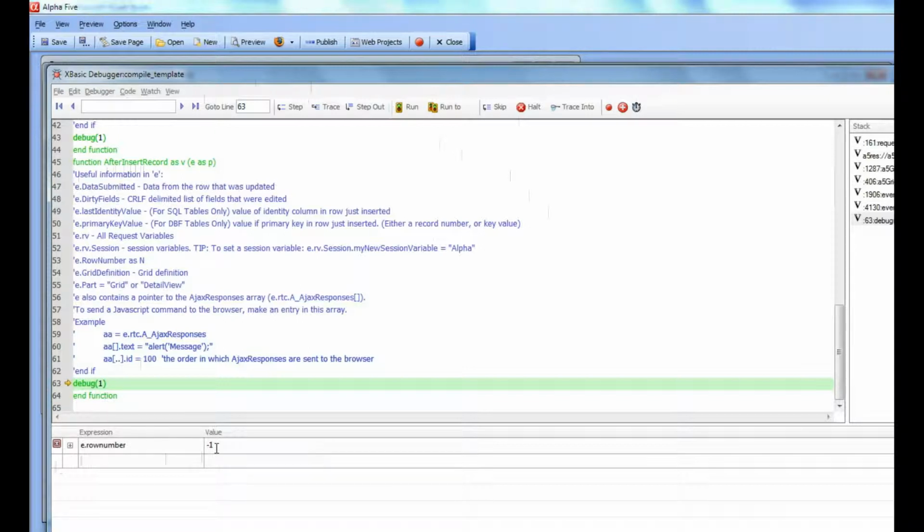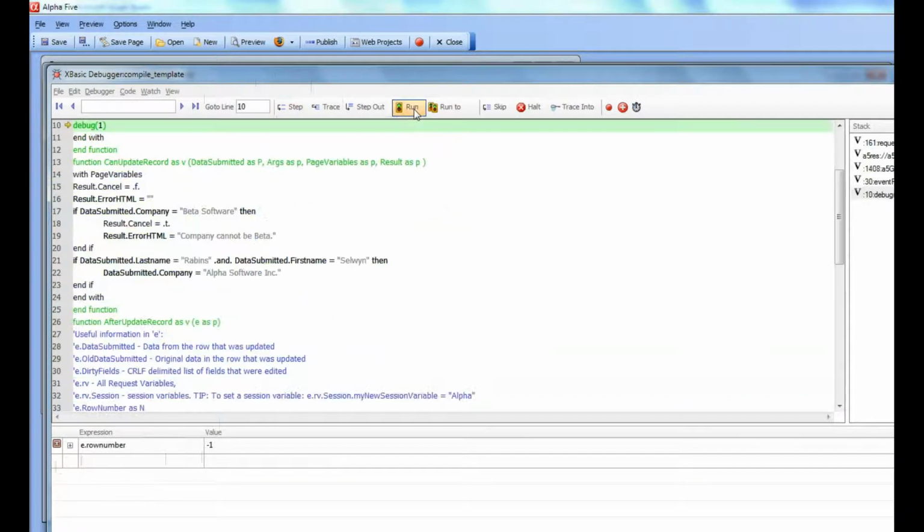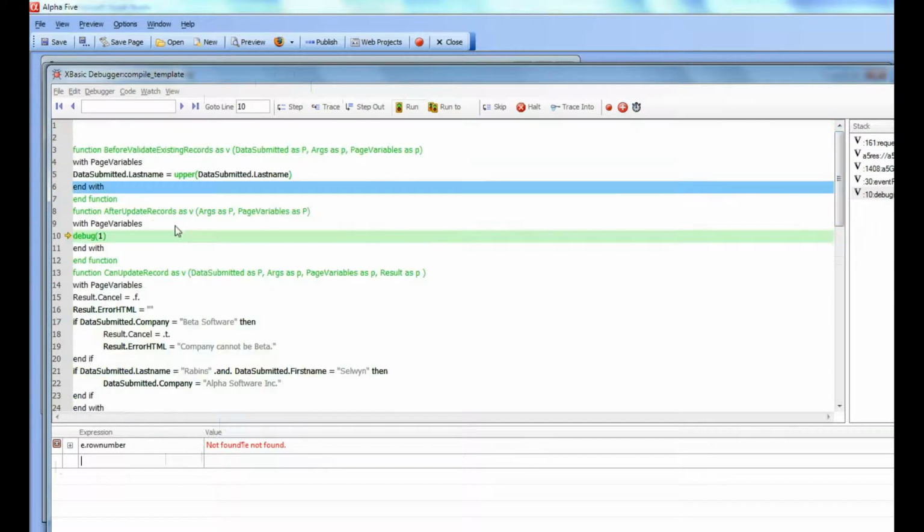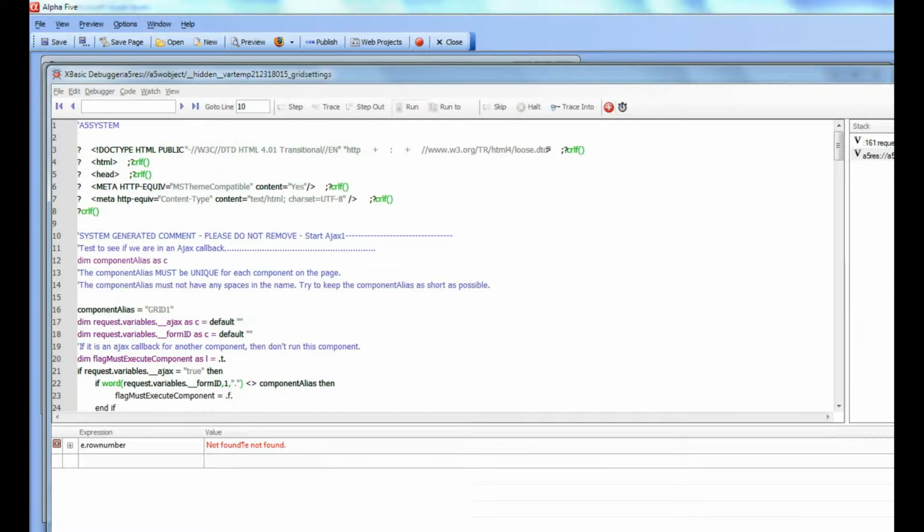So the important point here is that the new record rows are numbered with negative numbers. So the first new record row is -1, the second one is -2, etc. So what we can see here is that the after update record, the singular, and after insert record, the singular, again, the events are firing before the after update records, the plural event, fires. So now let's go ahead here and hit run, and now we can see that we're in the after update records event, and this event only fires once regardless of how many rows were submitted. So if I just hit run now, you'll see I won't hit that breakpoint again.